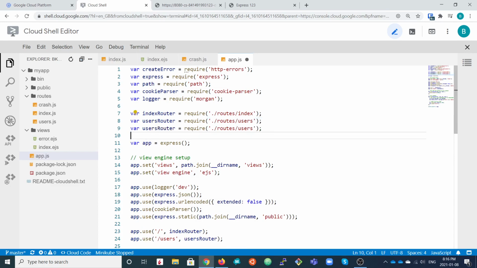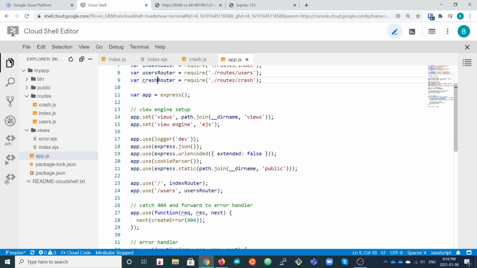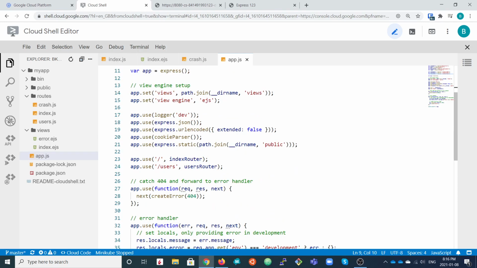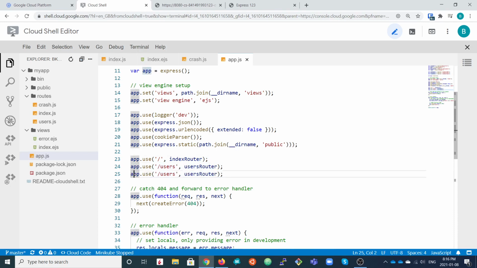And in the app.js file, we're going to need to incorporate the new route. So we'll add in the router. And so that is the crash router. We'll call that the crash router. And we also need to link a path to that router as well. So app.use crash, and then the crash router. Okay.